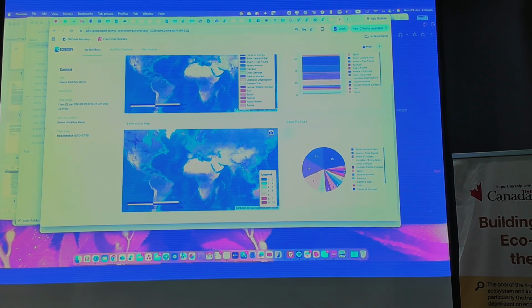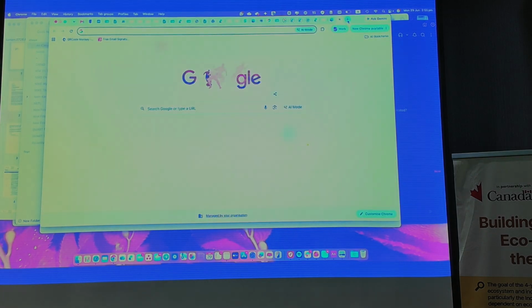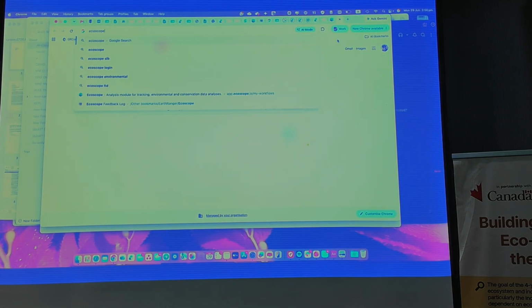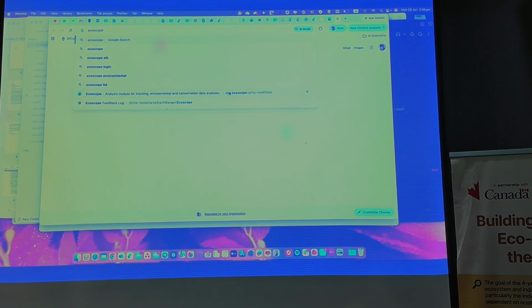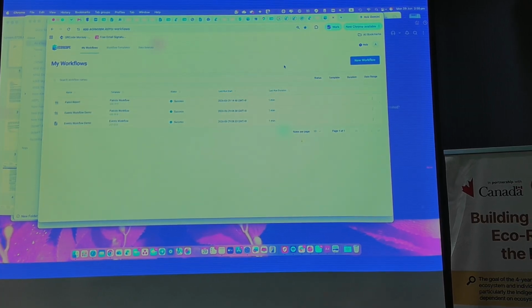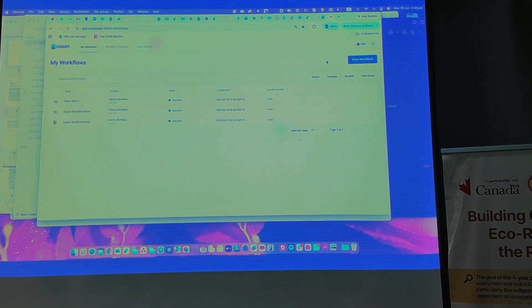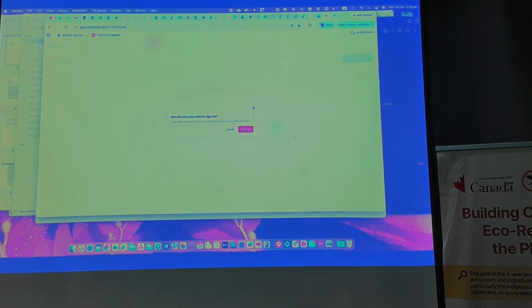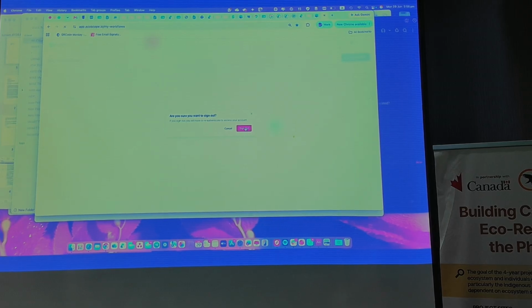So we can actually... So, Ecoscope. This one here. Whoops, it's just gone back there. Let me just log out. Yeah, there we go. Yeah, any questions?